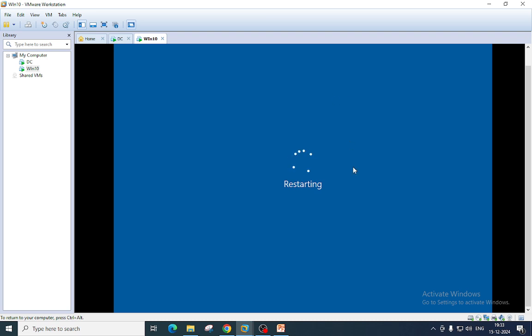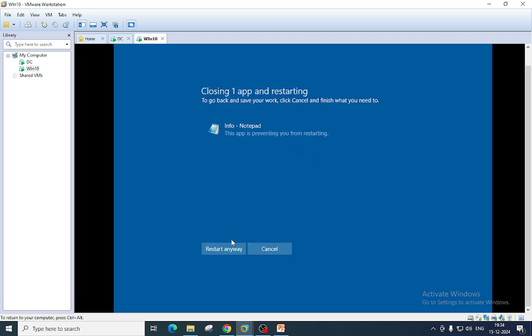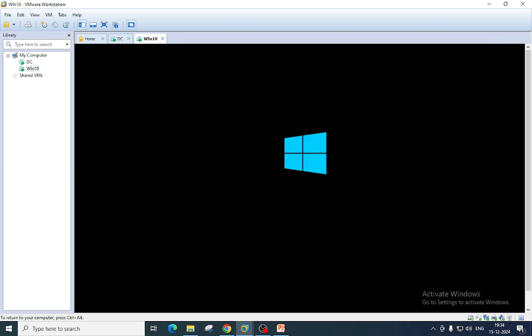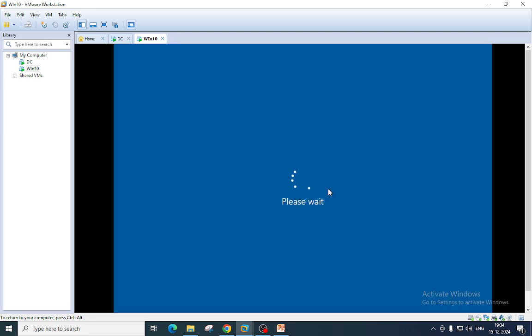Okay, so we have joined the computer to the domain, and a reboot is always required, either when you are joining the computer to the domain or removing the computer from the domain. So a reboot is 100% required. Whenever you are doing this exercise, please check with the service owner or server owner that they are approving the reboot as well.